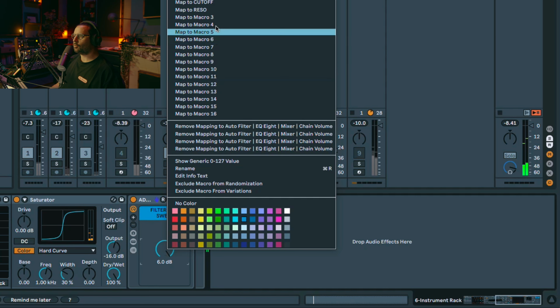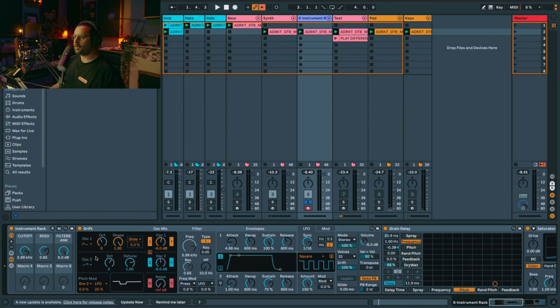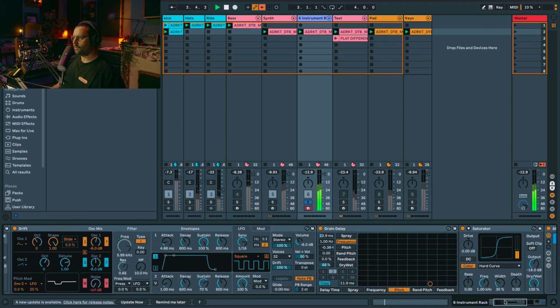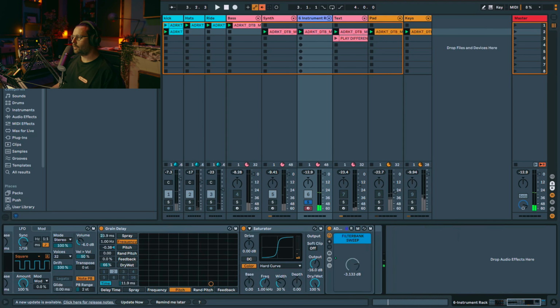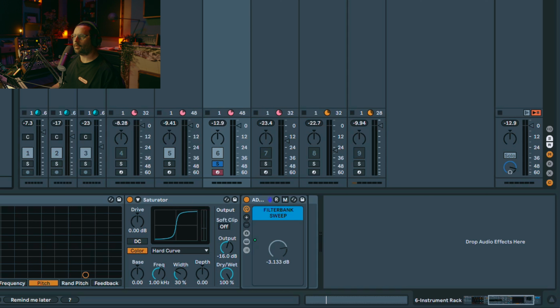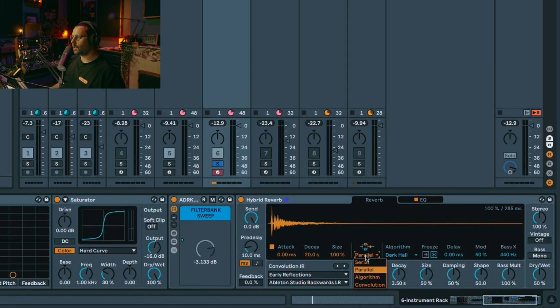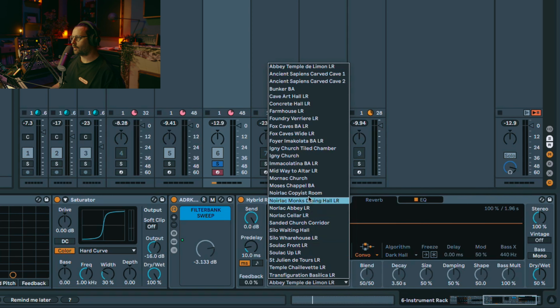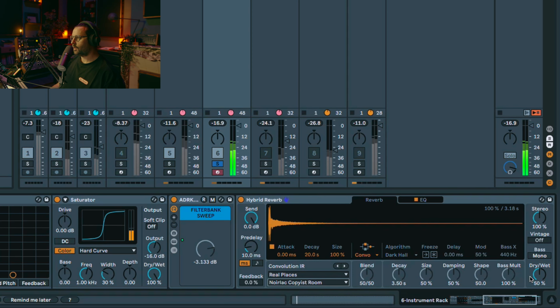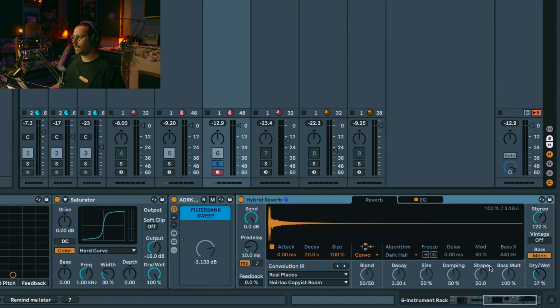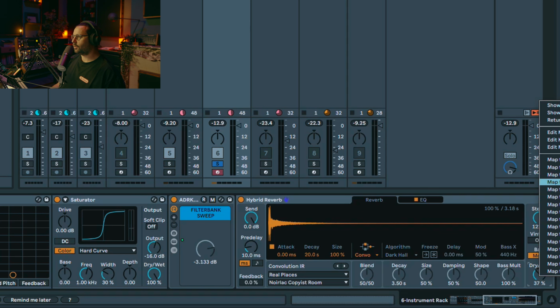But then we can map this to our macro 3, and we're gonna reduce it actually, but that's pretty cool. And then we're gonna use a bit of reverb. We're gonna use the Hybrid Reverb, and we're gonna put it in convolution mode and go to Real Places and Audiorealism's Copies Room. On the stereo, mono. And yeah, that's pretty much it. We're gonna map this to the rack.